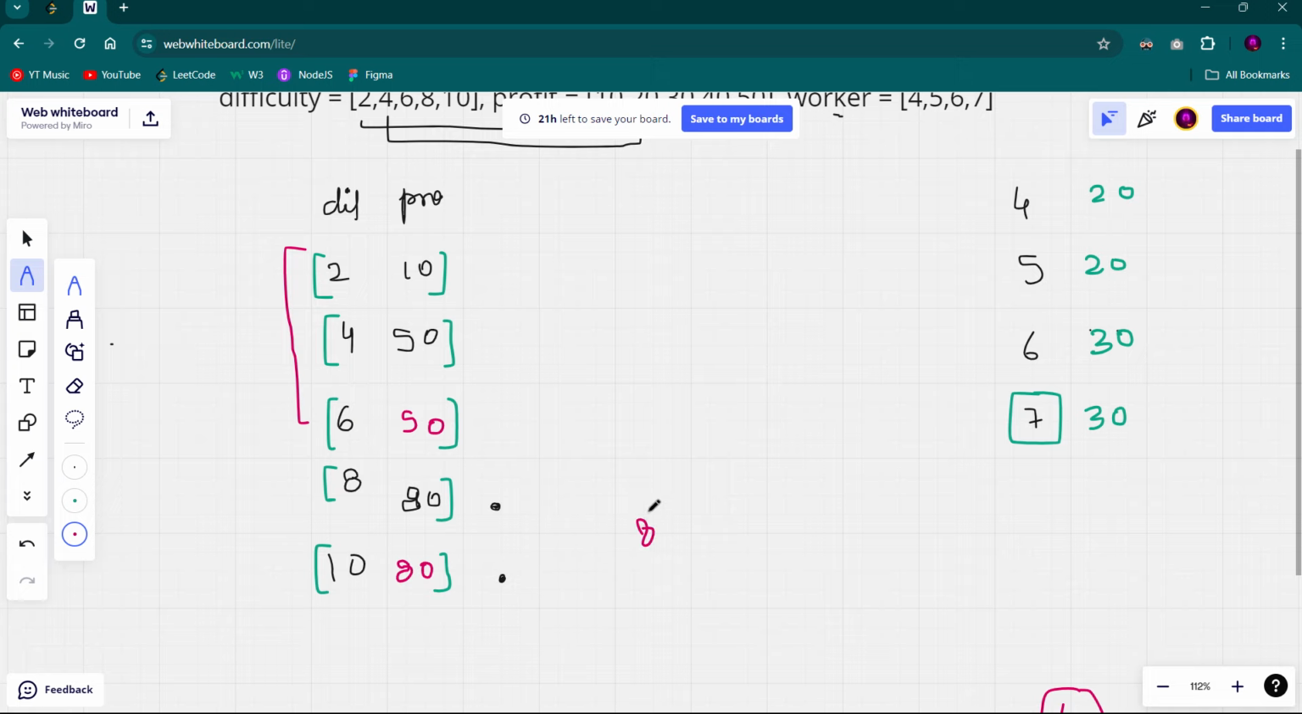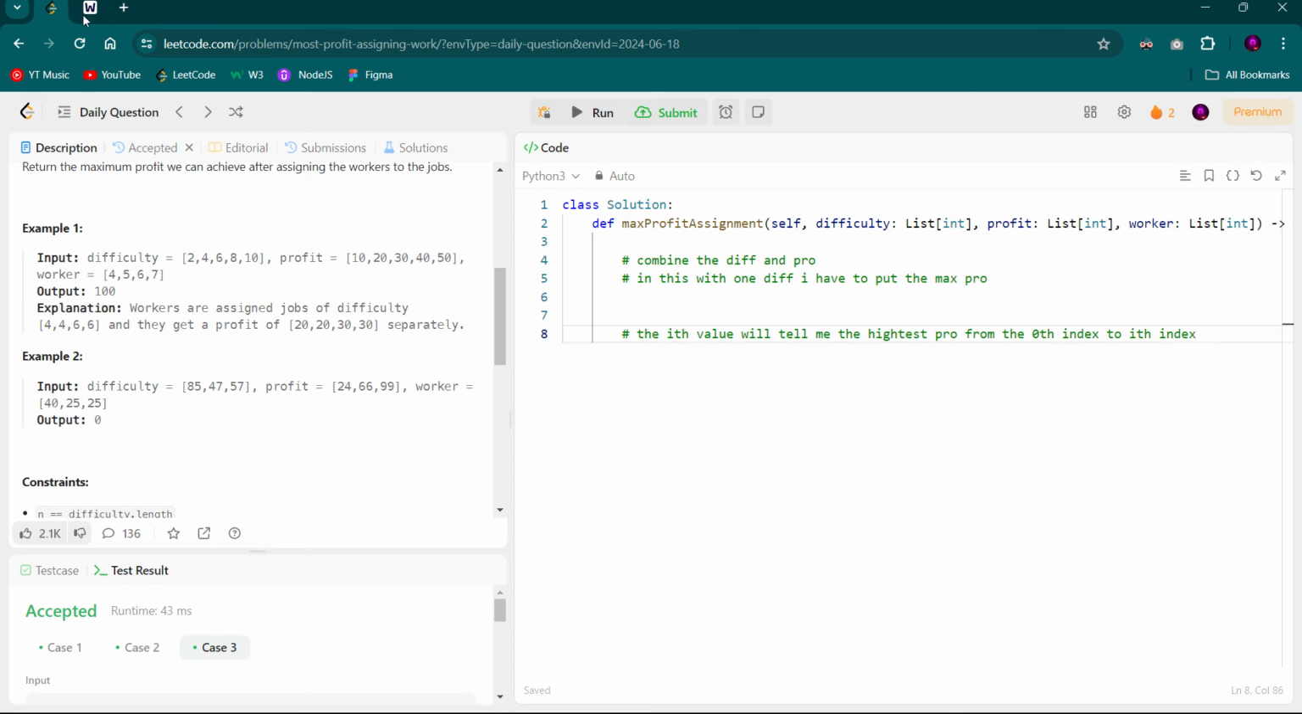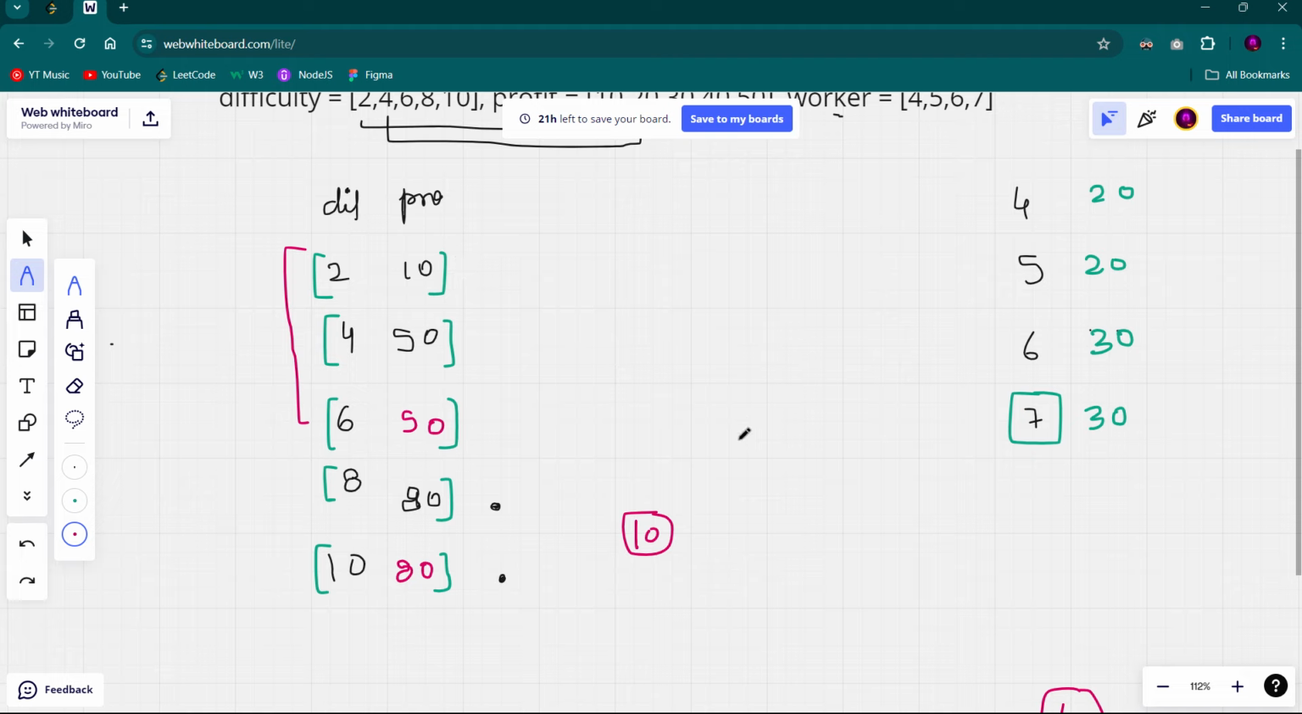Because if I have a 10th difficulty worker, I will make him choose this work, not this. Okay. Understood? What this is saying? Now, what the main concept lies here. If I have a worker of 4, I will do a binary search. And the moment I got 4 or something like 3, I will find the maximum value. I will find the value and add it in my result.